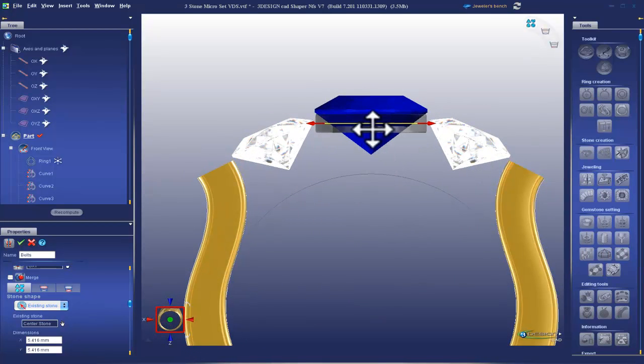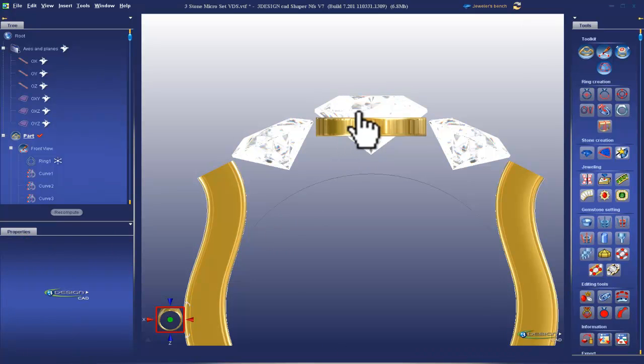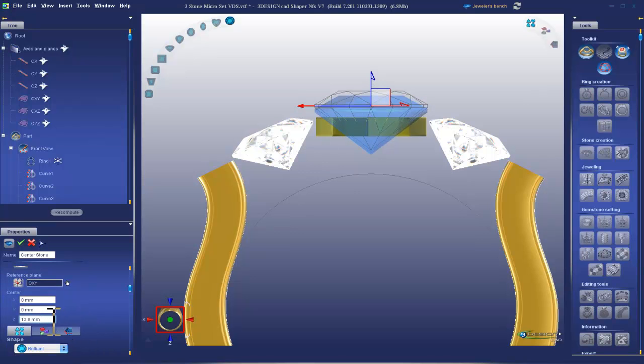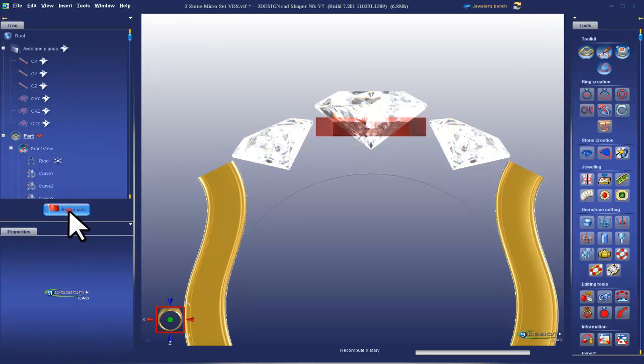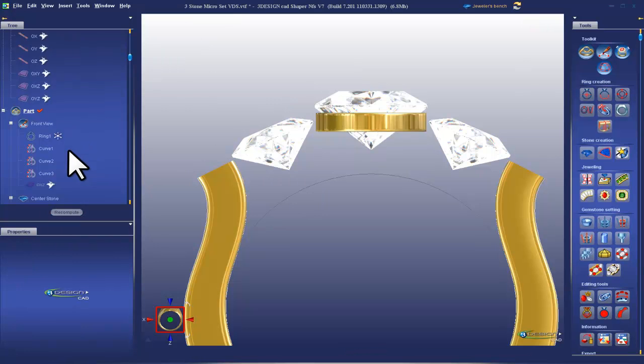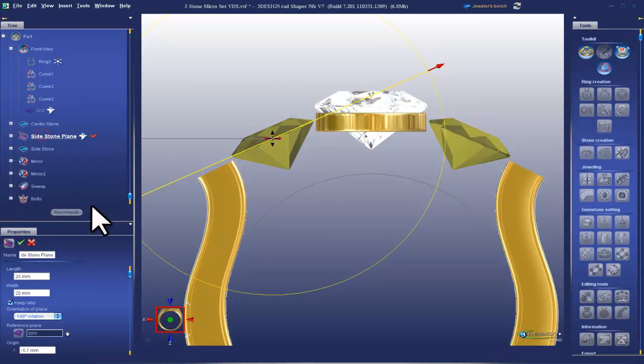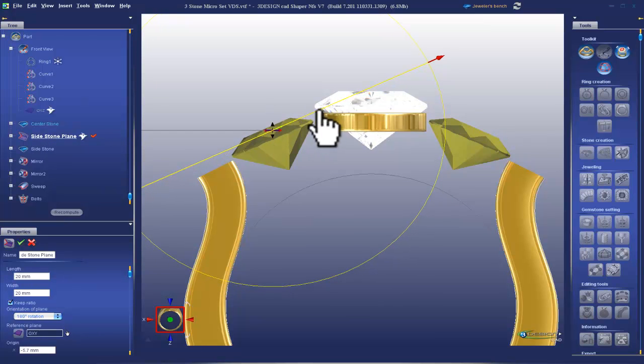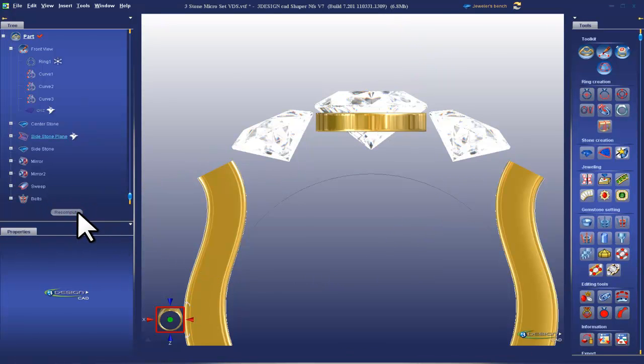Maybe a little high. We'll drop it down a smidge. I may want to move up the center stone a little bit at this point. So I'm going to validate, and I'm going to do just that. I'm going to move up the center stone just a touch to 12.8, let's say, and recompute. And as a result, I also need to move up the side stone a touch. I want the girdle kind of to come just below the girdle of the center stone. There we go.